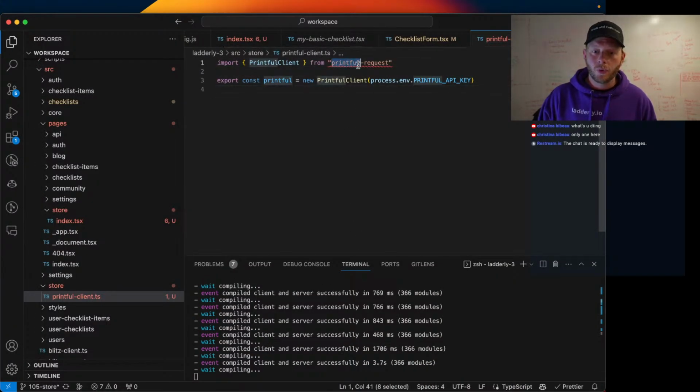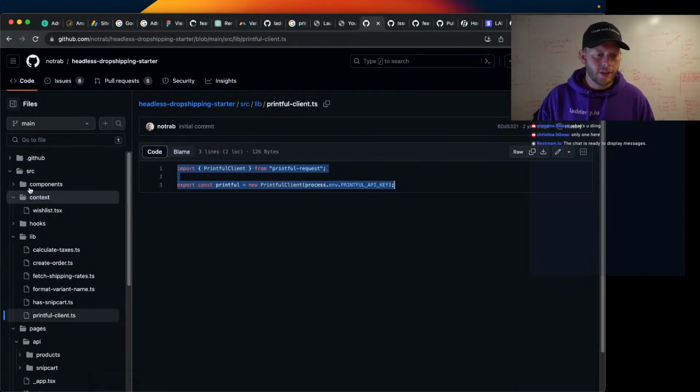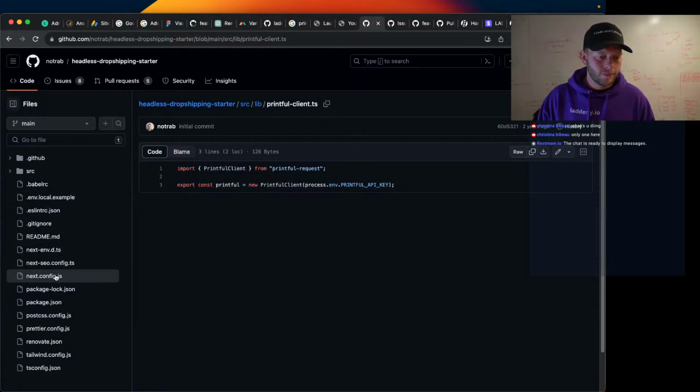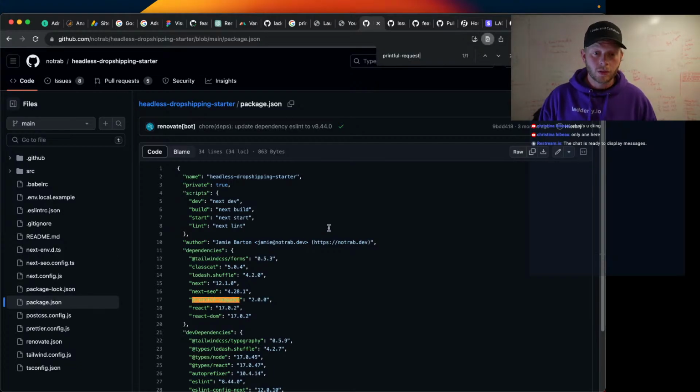Now printful request needs to be installed. I think this is something to install off of npm. Let's go check the package.json file. Okay. Yep. So it's a runtime dependency.